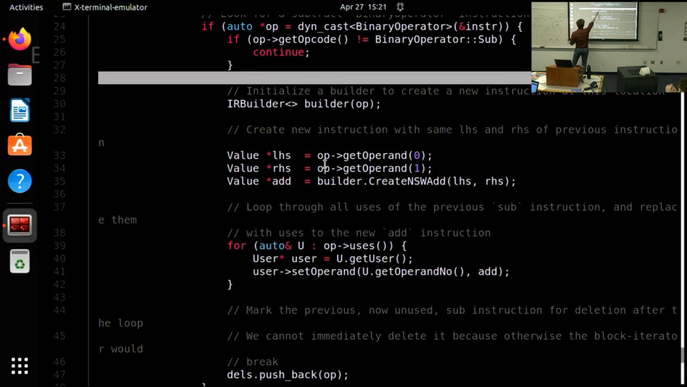So we look for every subtract instruction first of all, and at this point we found one. What we do is create this builder on the current instruction we're on. Then we get the left-hand side of the current instruction, and we get the right-hand side. We get operand 0 and operand 1, which are the left and right of the subtraction. So if you're doing 5 minus 2, this would point to the value 5, and this would point to the value 2. Then we create a new instruction using the builder. We create an add instruction using the left-hand side and the right-hand side. So we just created an instruction that adds LHS to RHS.